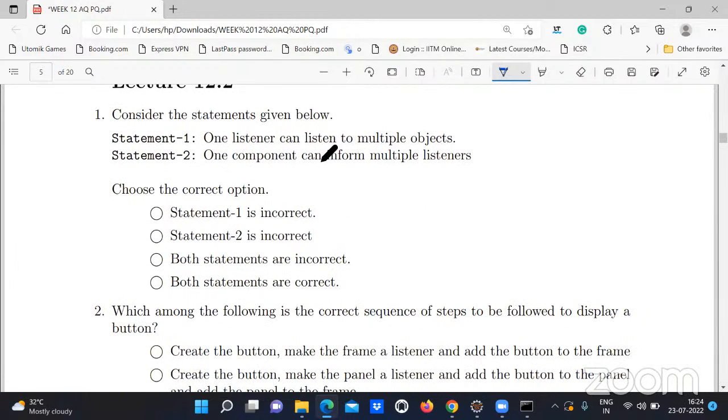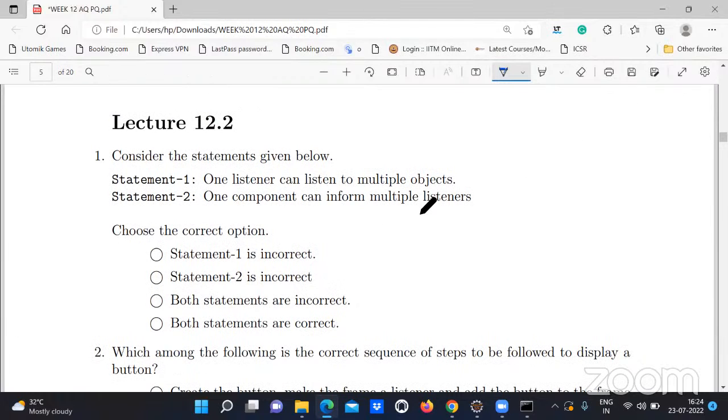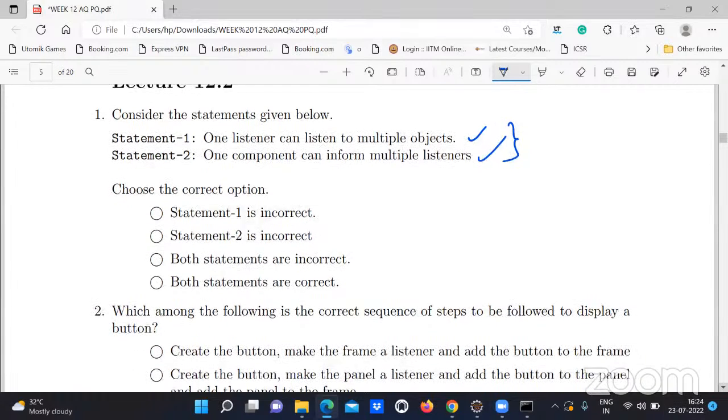This one. Consider the statements given below. One listener can listen to multiple objects, and one component can inform multiple users. So you can easily answer this question. Both are correct. This is a theoretical one, already discussed in the lecture, so you can answer directly.